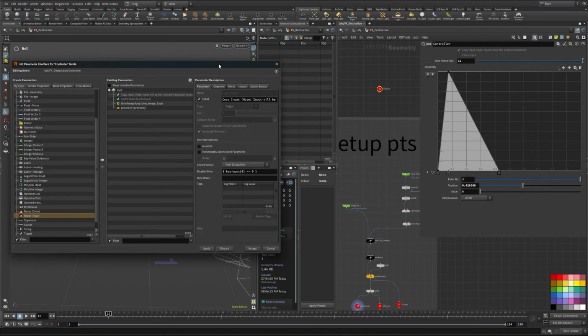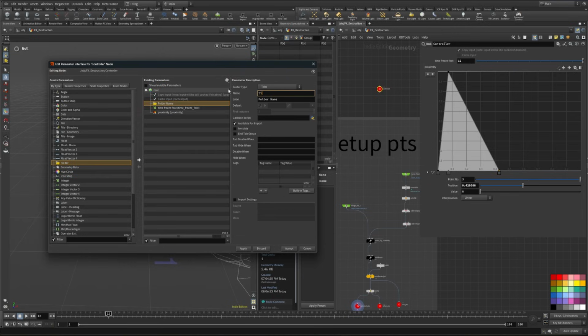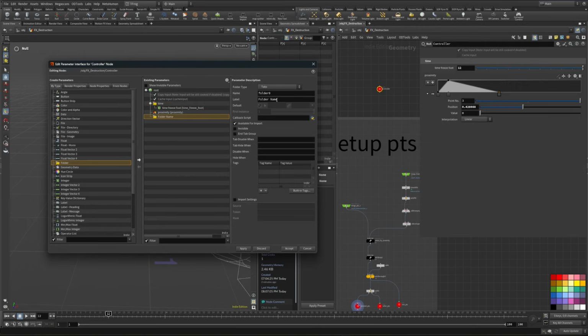Now let's go back into the parameter here, and I will make some folders also to make it clean. So this will be my time folder, and I want to have it on simple. Let's plug the foot inside. And I also need a folder for selection. So selection PTS. And let's plug the proximity inside.